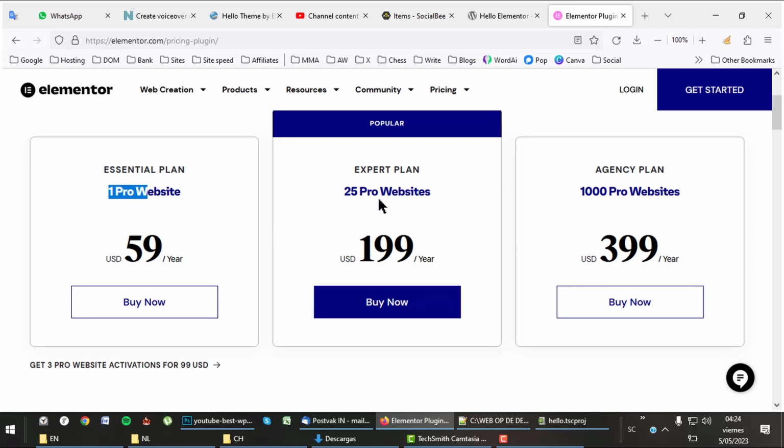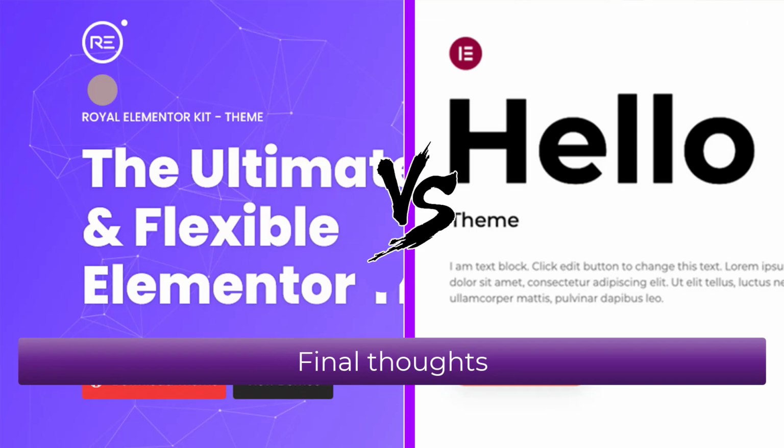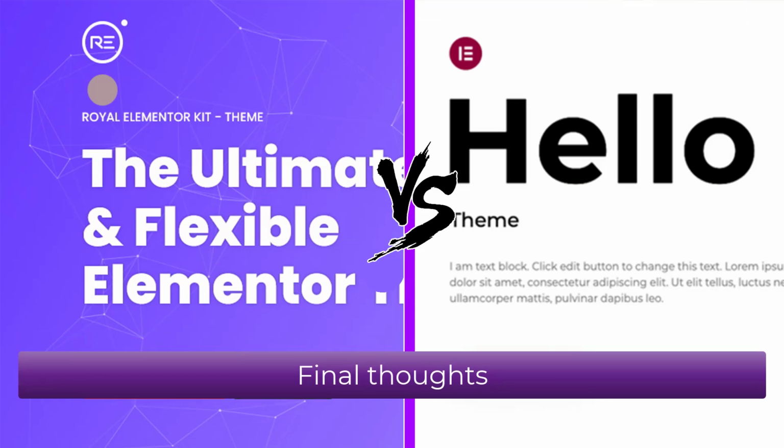A single license is quite pricey, but there are great offers for design agencies that can use it on up to 1,000 sites. In the end, I think Royal Elementor has about the same to offer as Elementor Pro, but for a way better price. This is especially the case if you buy a lifetime license.